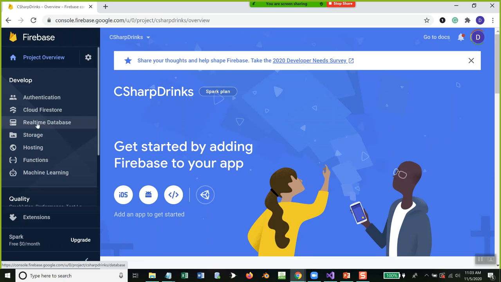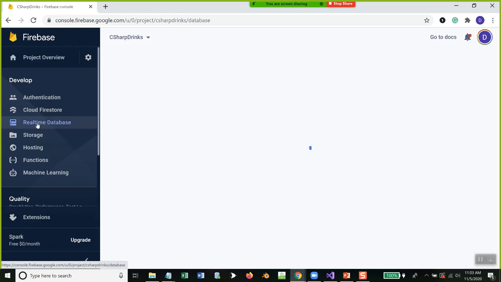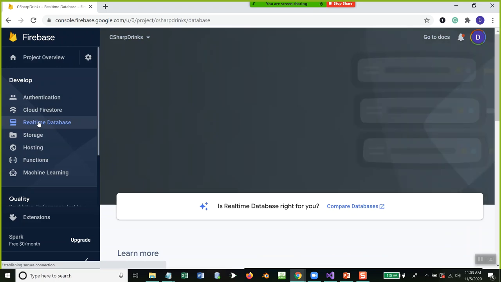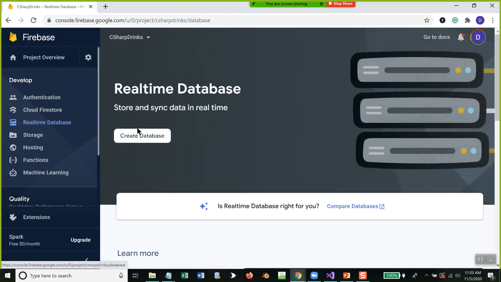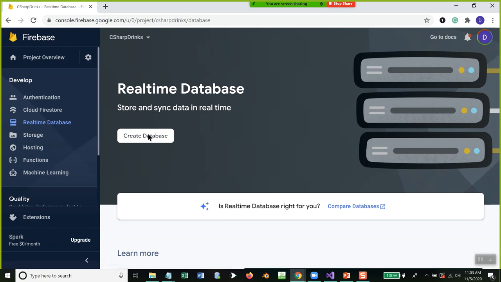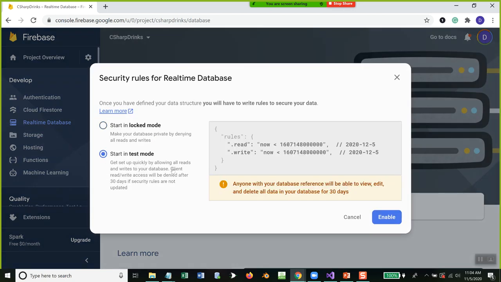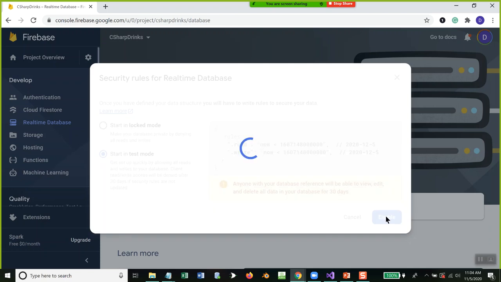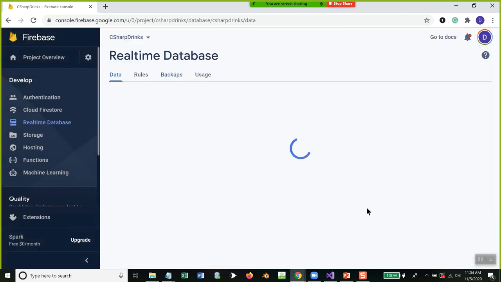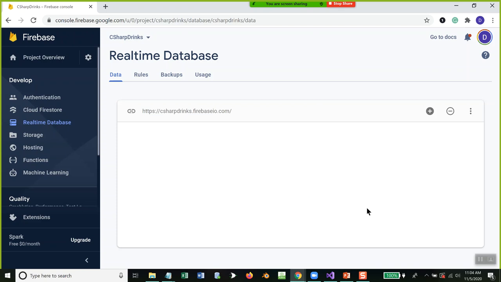I want to click real-time database over here. Then there's a create database button here. I'll start it in test mode. Basically, in test mode, everybody who has your URL could manipulate your data, but that's fine. And enable. Okay, so it comes up to here.